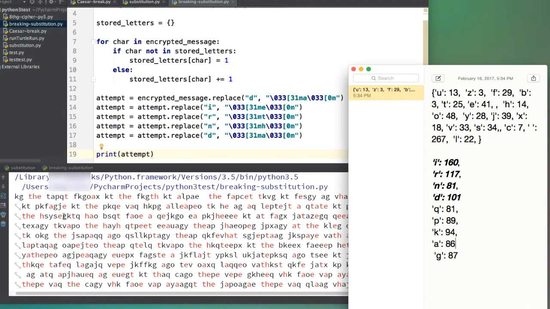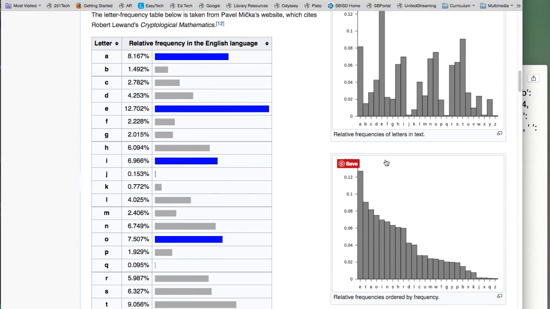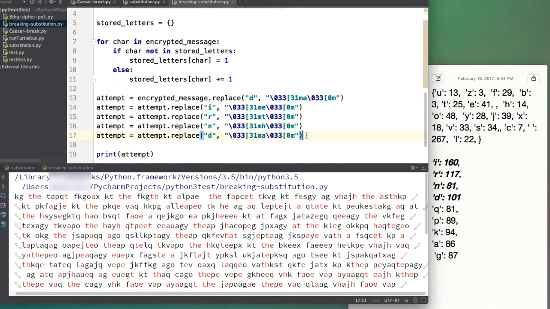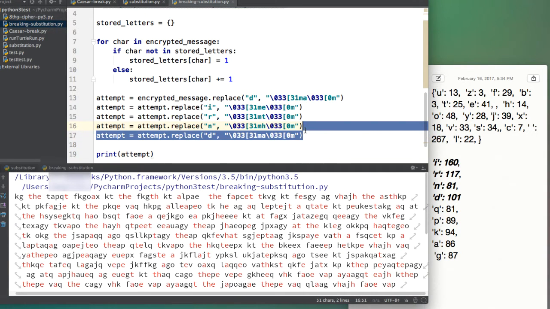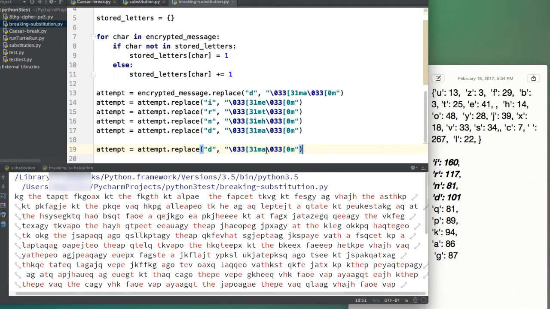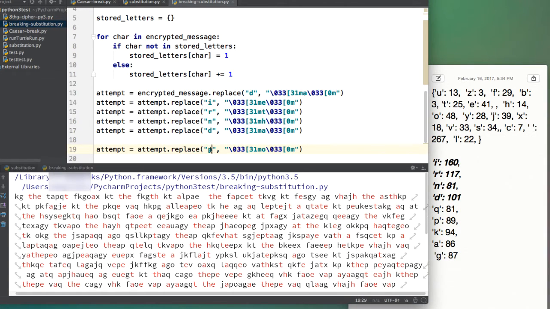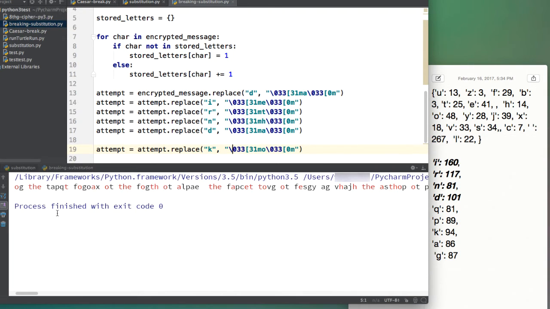Okay, so if we go back to letter frequency, we have O-I-N. So let's assume that maybe P is O. And it may or may not be. A lot of these are trying to get pretty close together, so P could be O, A could be O, G could be O, K could be O. Actually, maybe we should assume it's K, since that's higher up, and so it's technically more likely.